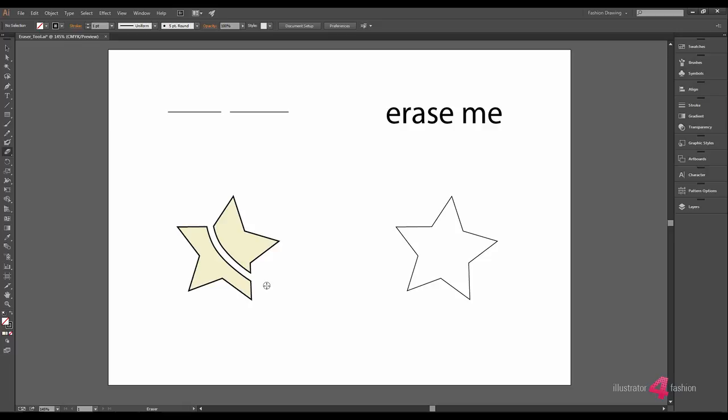Now you'll notice that I didn't have to have my objects selected in order to erase them. However, watch what happens when I select a particular path and not the other. Although I dragged my eraser over both paths, only the selected path was affected. So if no paths are selected, the eraser will erase any path it touches. However, if one or more paths are selected, unselected paths are protected.